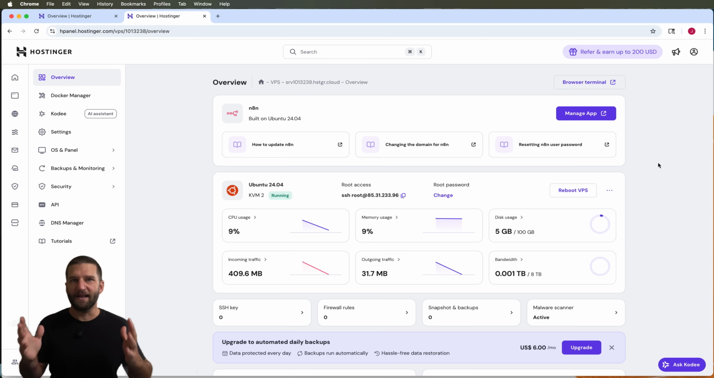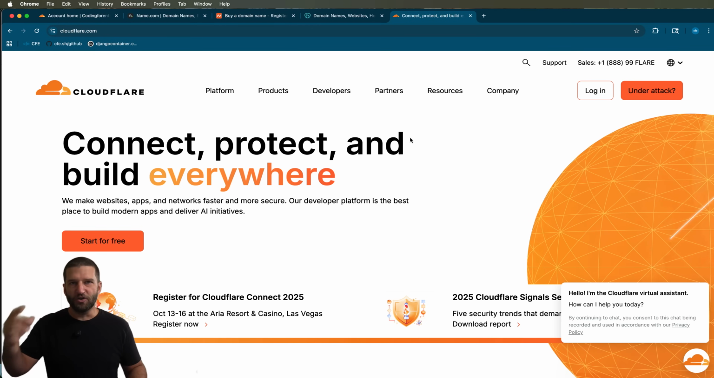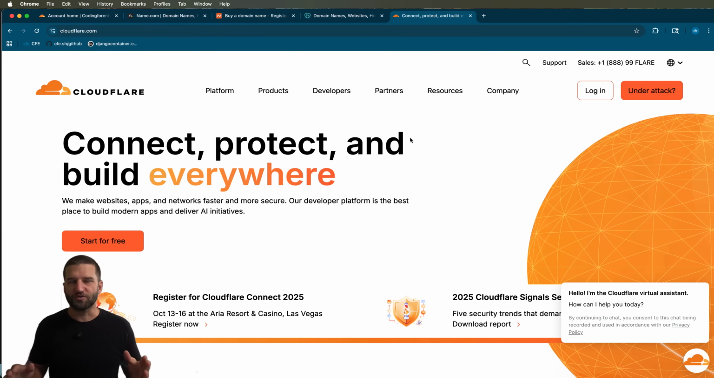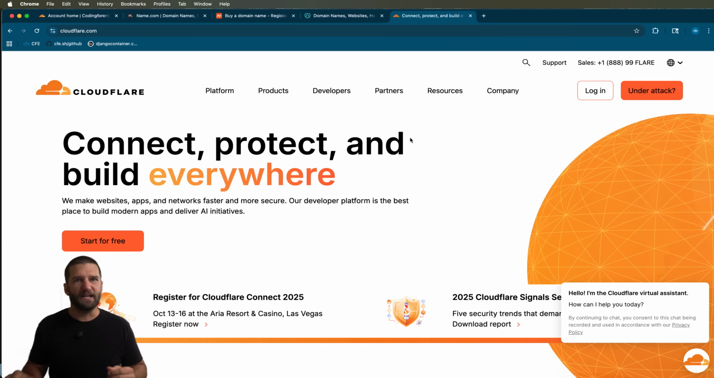I'll show you a few that I like, and then from there, you can actually point what's called an A record to the IP address of your actual server. All of this we're going to do right now. So I really like using Cloudflare. I use them for all sorts of things, and you can use them to purchase domain names for pretty inexpensive.